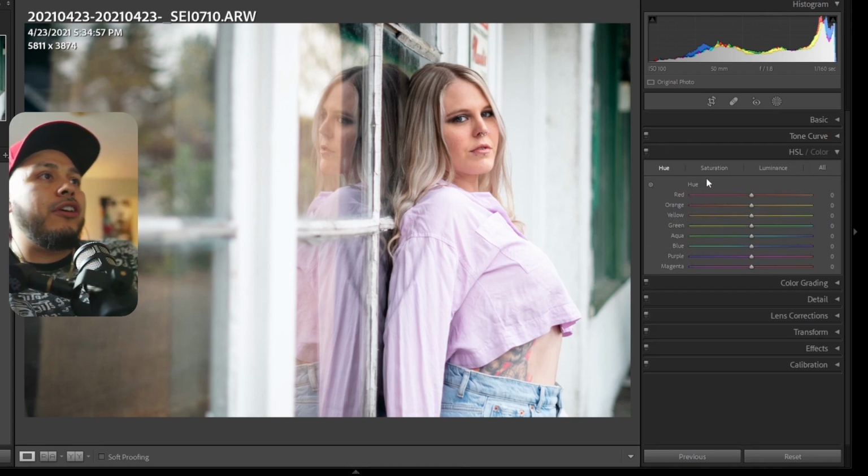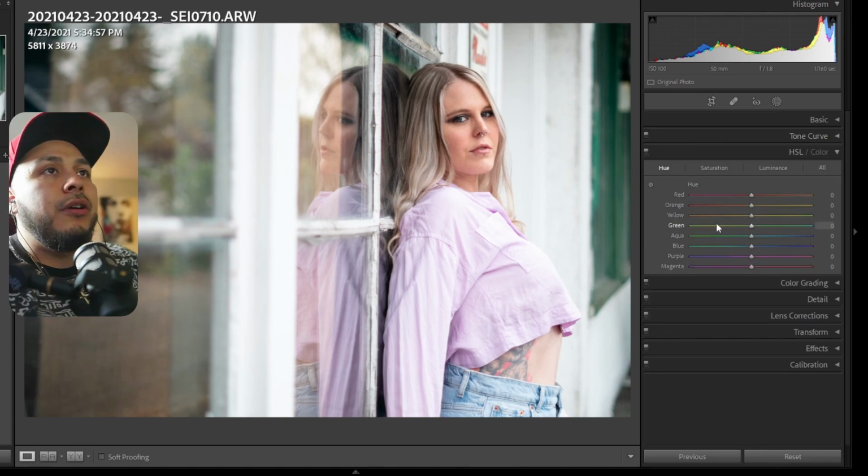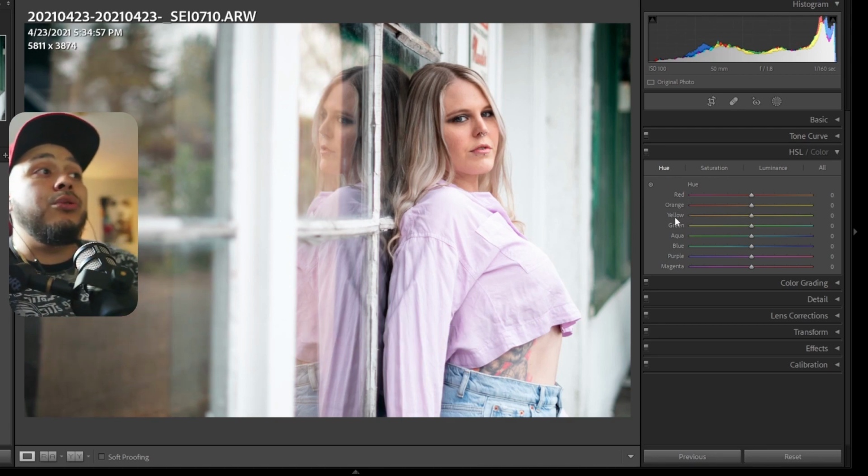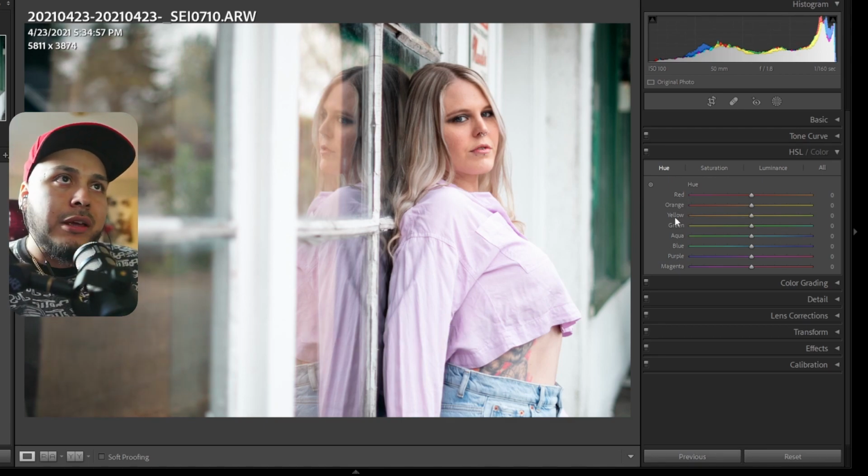If you go over here just to hue, we're going to start with just a hue. You're going to see that if I move orange left or right, it's going to change the tone of our skin. Red, same thing. Yellow, same thing. Now, guys, you could use this to create a certain look for your images.